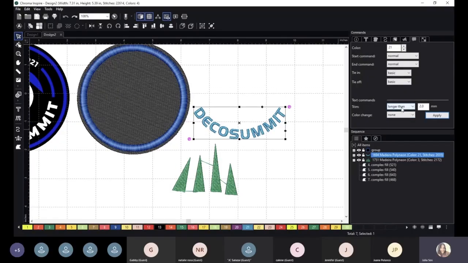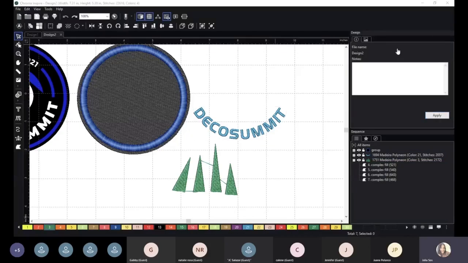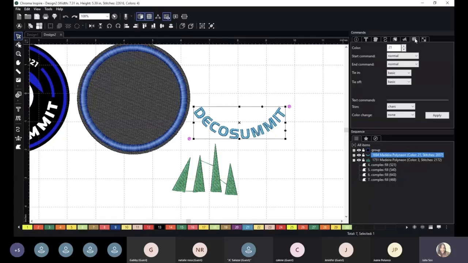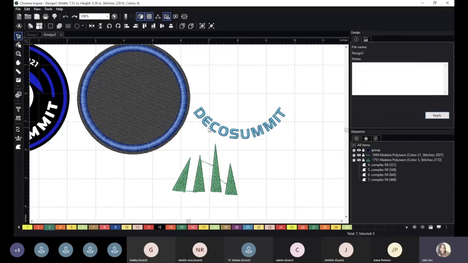That'll just allow me to choose whatever colors I might want on the machine. And you have a trim command. So the default is set to trim if it's longer than 2 millimeters, but we can certainly trim in between characters. So we select our text, we would go to the command in between characters, and that gives us a trim in between each.